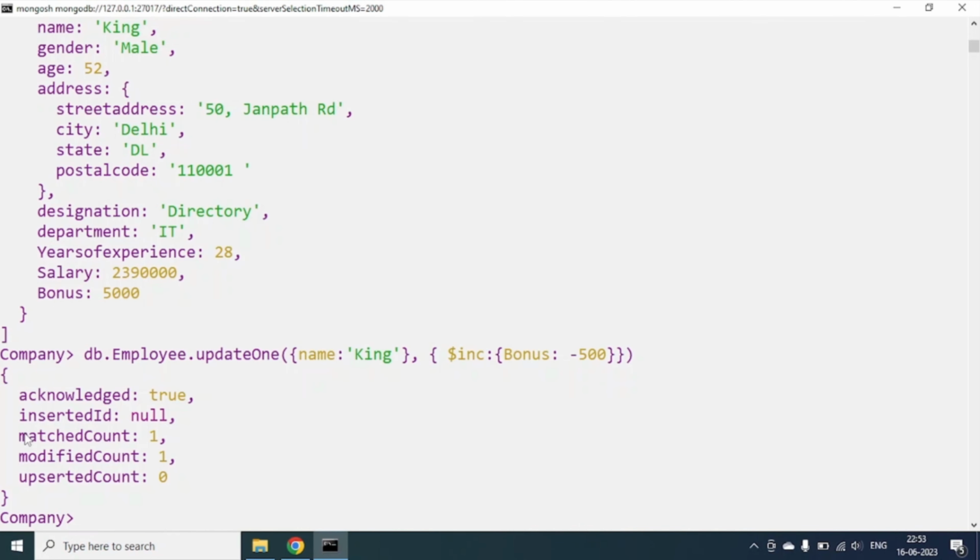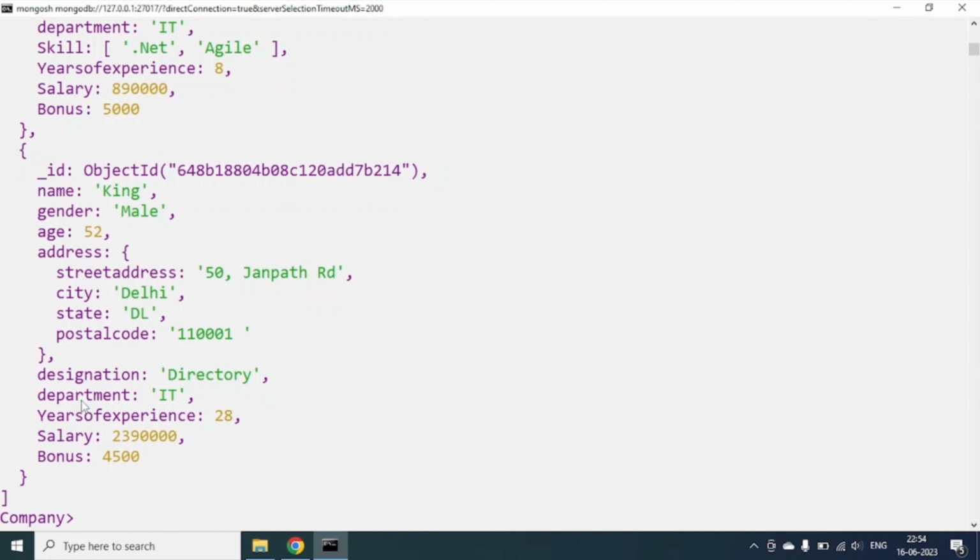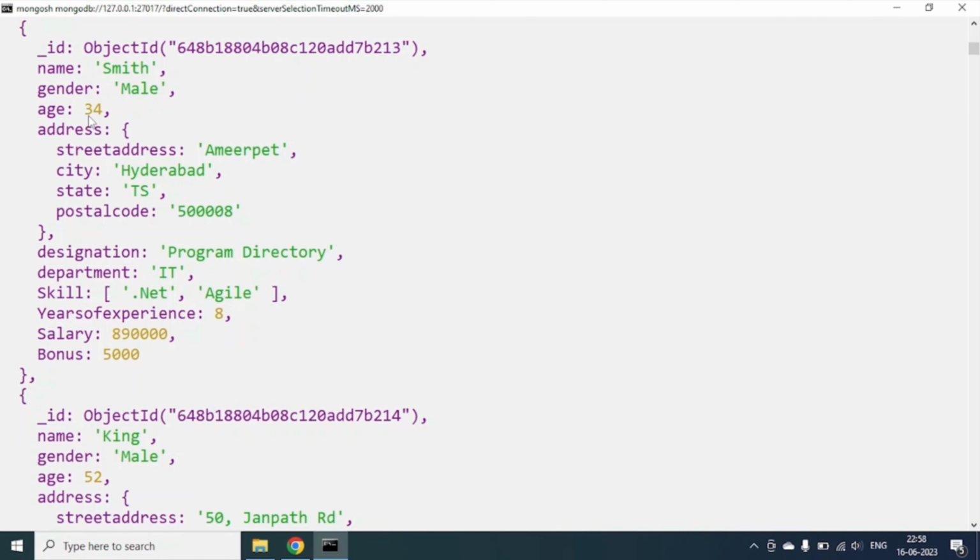Once I hit the enter button, the data is updated in our collection. You can see matched count is 1 and modified count is 1. That means our data is updated in our collection. I searched the data from the collection and we can see the bonus is decreased by 500 rupees. Now it's 4,500 rupees.